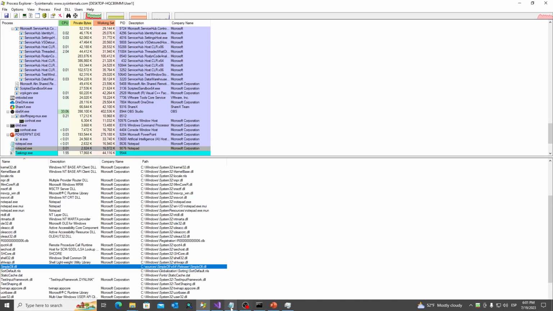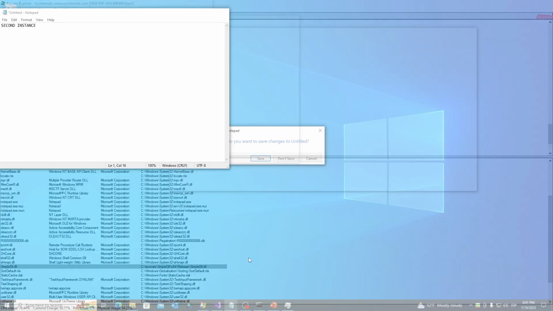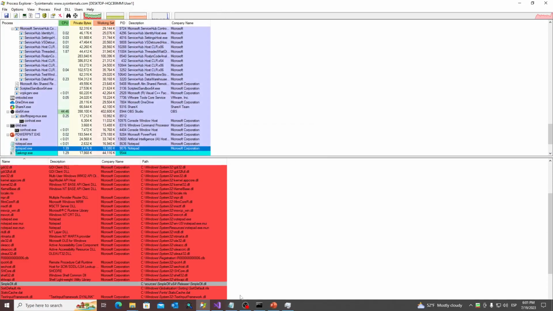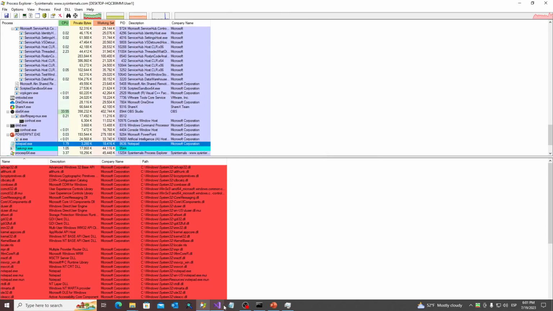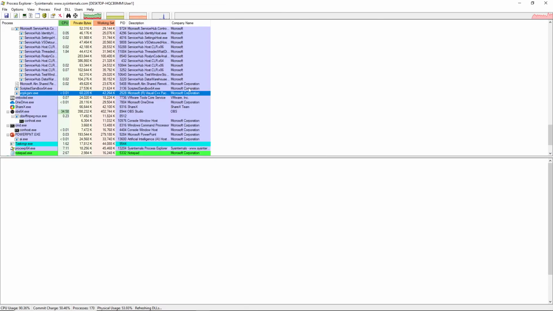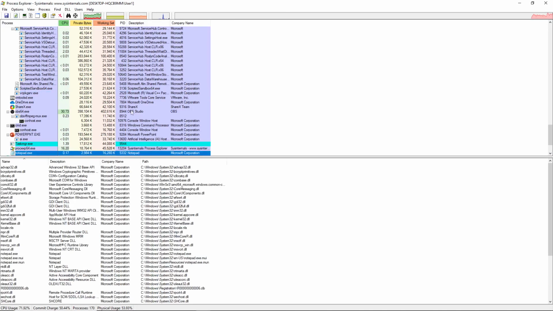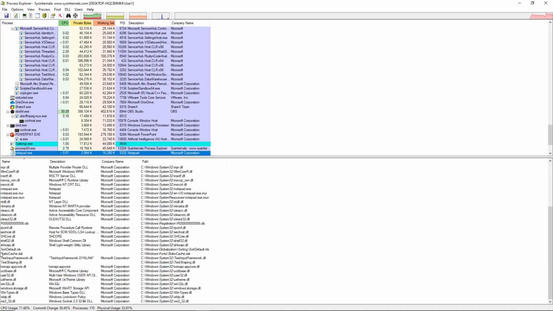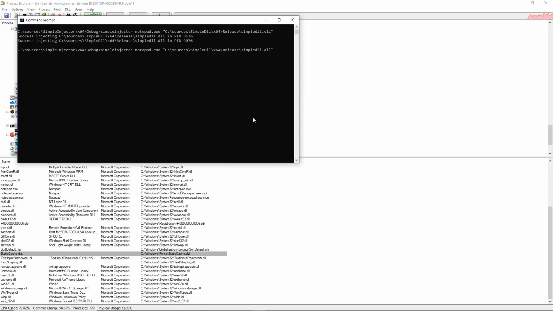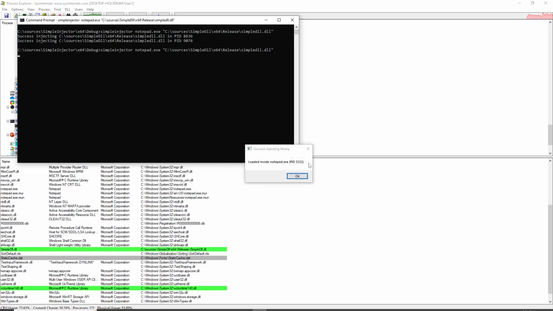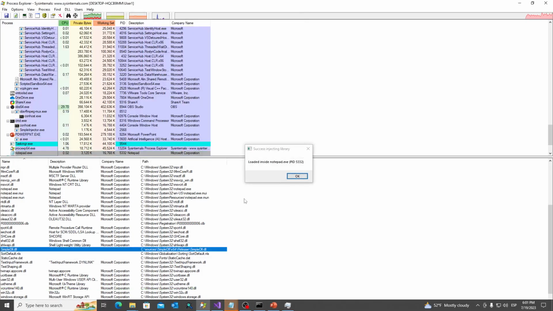Now let's close this and this, and let's open Notepad again. Simple DLL is not yet loaded. Now I execute it again, and see that it got loaded.